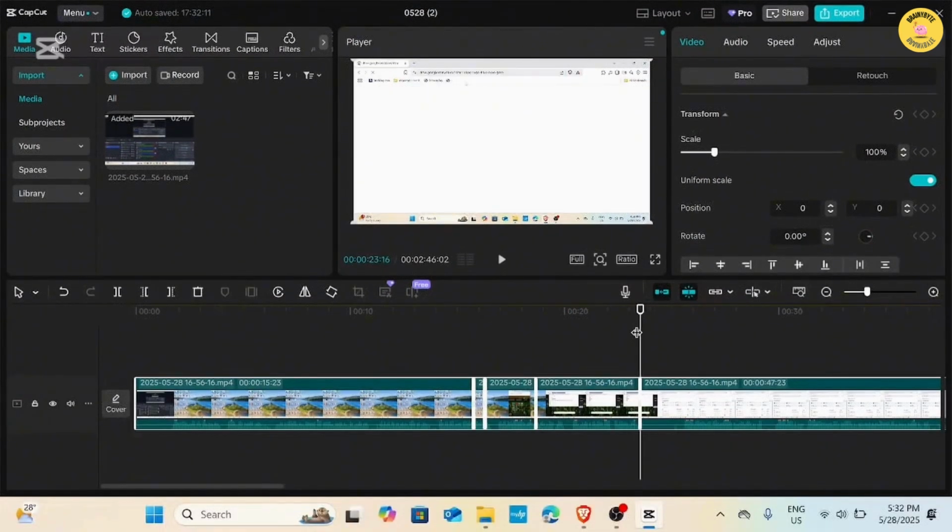And that's it. You now know how to use the auto-cut feature on your CapCut video.